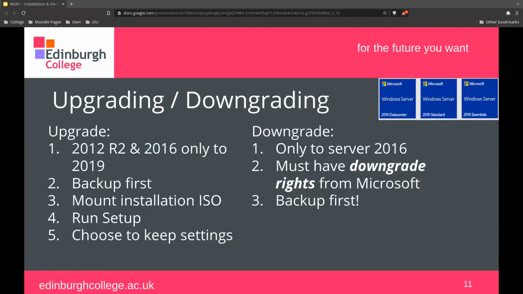Now, I would think that what would be better to do would be to run this in a virtual machine and take a snapshot, then you could just revert the snapshot. But if you were genuinely doing a downgrade, it is possible. But the final catch to that is that you need to have downgrade rights from Microsoft. So they need to give you the right to downgrade it. And you must back up first. Okay, so I wouldn't ever recommend attempting downgrading.